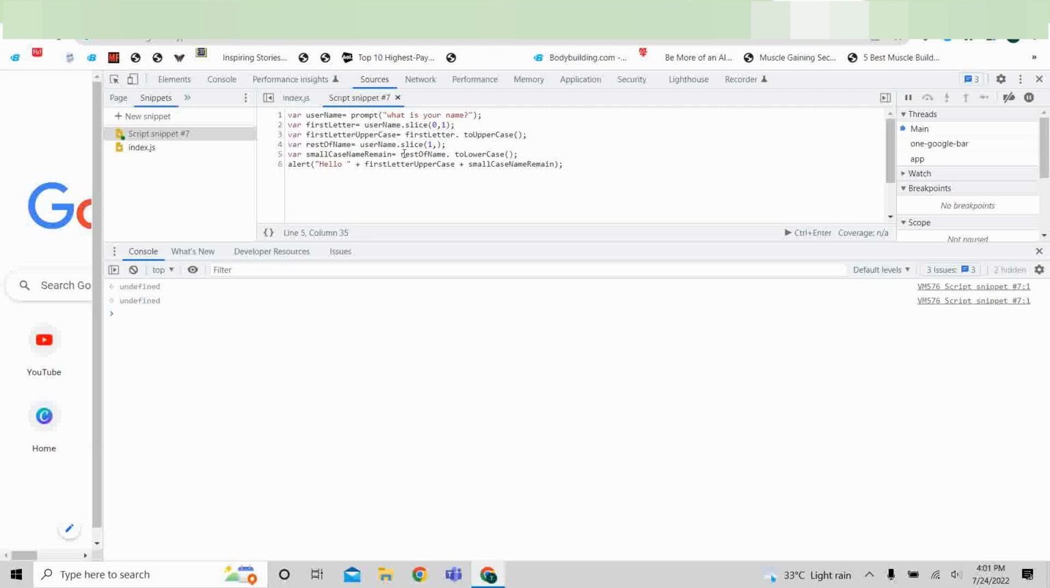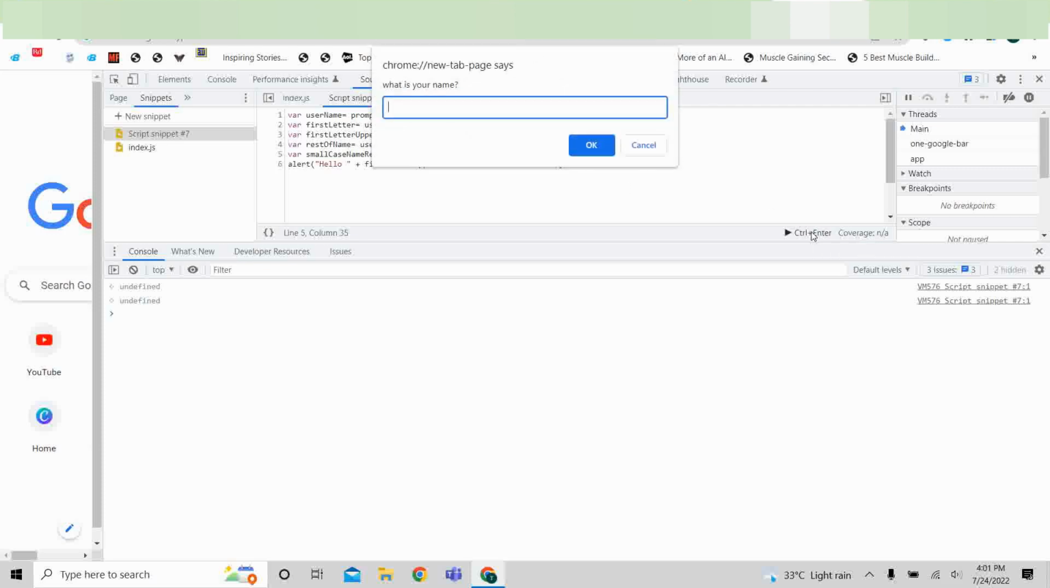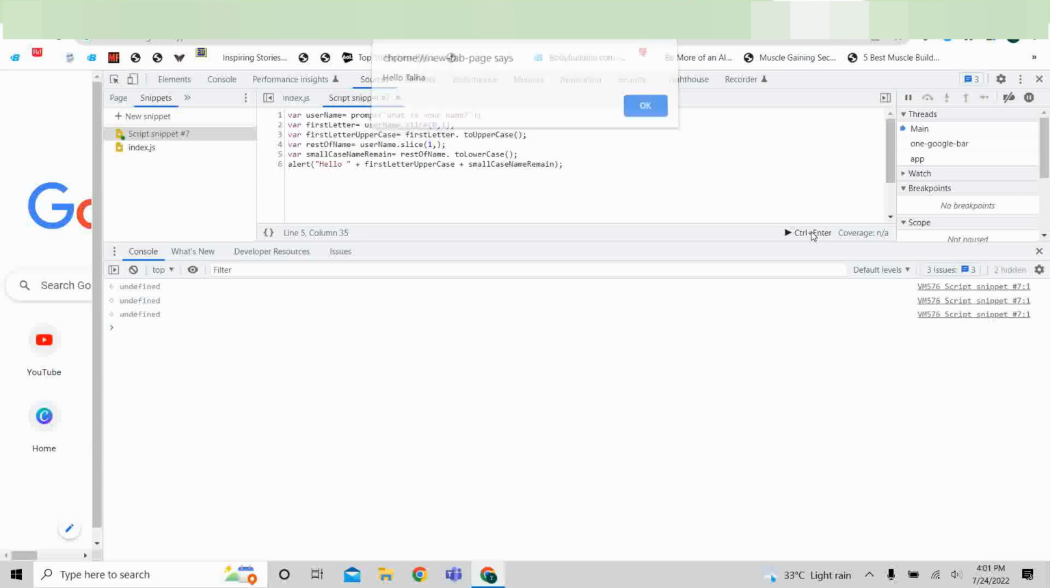So rest of name, I use the same name, slice excluding what we did with the first character that was at position 0, and each and everything after that. We stored that value in rest of name and then toLowerCase, so that each and everything after the first character must be in small characters. So that is why we can see even this. If I write TALHA, it will still appear like this.